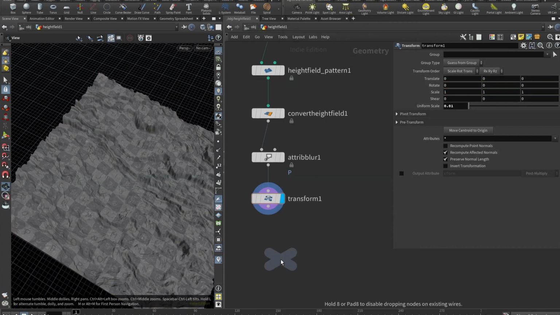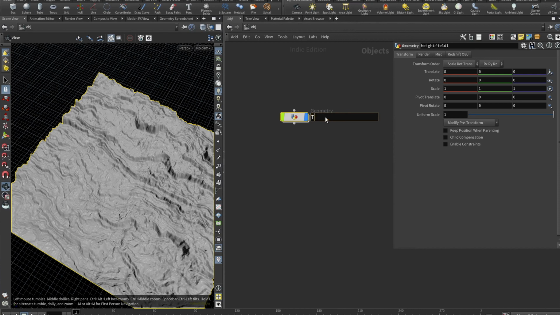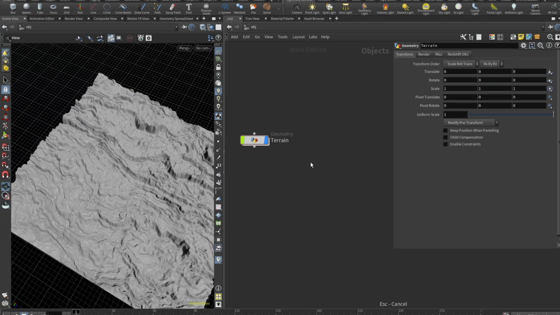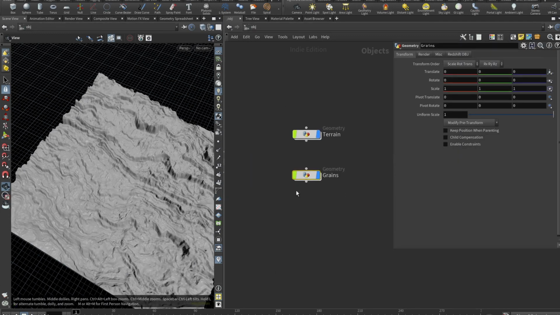Cool. Let's drop a null and call it out terrain, and this will be our terrain. Or should we call it mountain? Or no, let's go with terrain. And now we want to add some fluid grains to this terrain. So what I want to do is drop another geo node. Let's call it grains. All right, so for these grains, I want my terrain to be still visible.